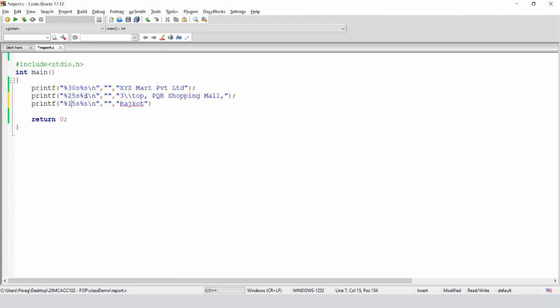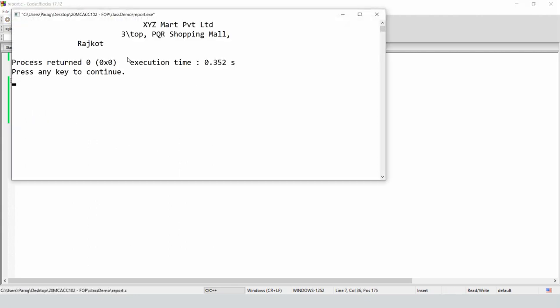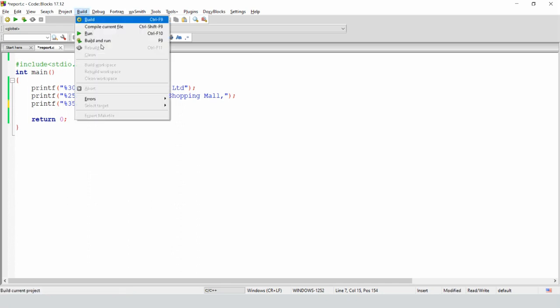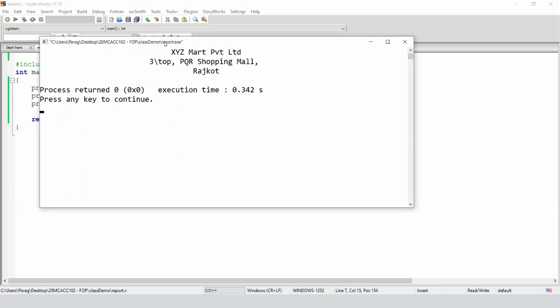Suppose you put 15s here, then you can check the output to see whether it is proper or not. Once you check the output, if you see that you don't want Rajkot over here, then give another 20 spaces. So you can put 35s here, then your Rajkot will be available over here. So you need to calculate the space.